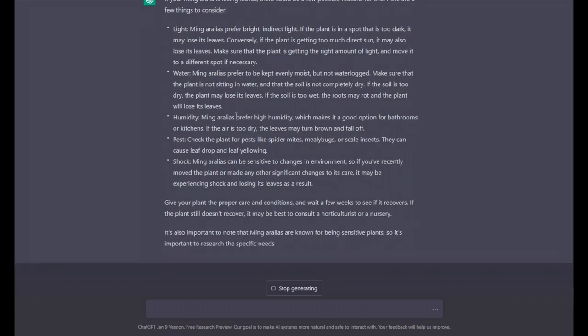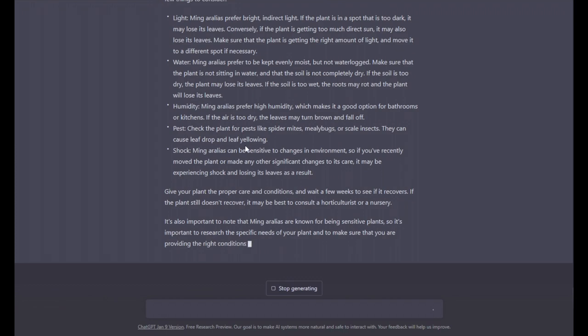What else is it saying? Humidity, yeah, so just what the conditions are. Shock. But then it mainly just focuses on proper care and conditions. And then it says, if it doesn't, you may need to consult a nursery or a horticulturist. Meaning really, they're definitely sensitive plants. So it's decent advice, but it could go further to helping you troubleshoot.